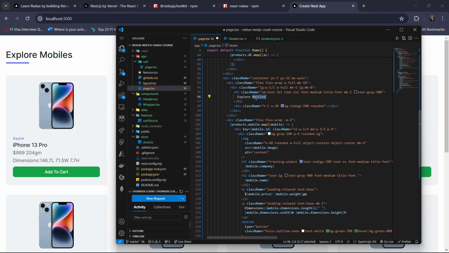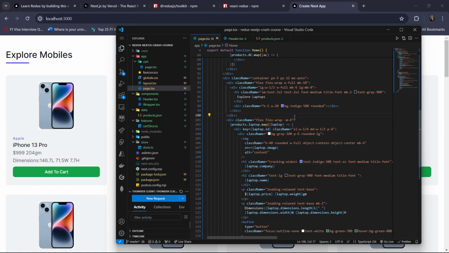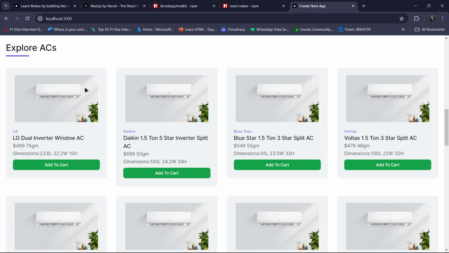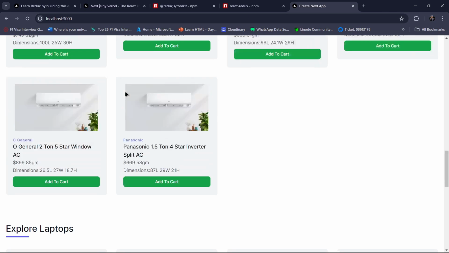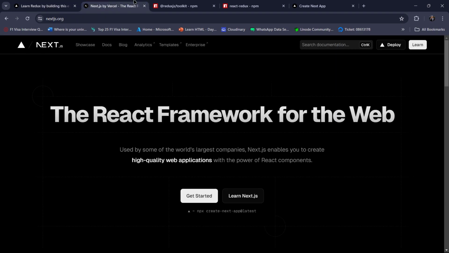Okay, so the third one, I guess, yep, it's laptops. So product.laptop.map. Let me select all these. Okay, so as you can see, these three different categories: explore mobiles, explore ACs, explore laptops. Okay, so yep, we have done basic work, but we have still not done it with this header yet.